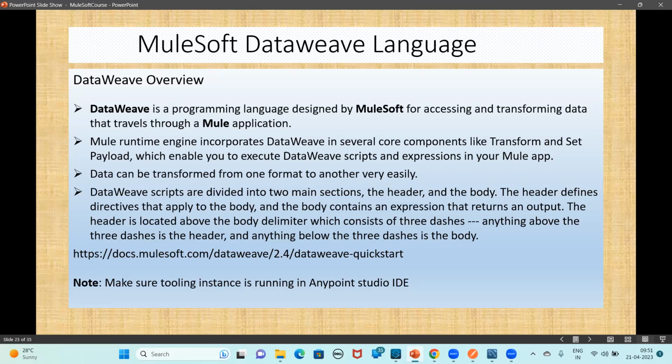Why is it required? As we see in Mule flows, the data is transferring from one component to another component, which means we are accessing the data from one component and passing it to another. But it is not always expected that the output coming from one component is in the same format. It is not mandatory to send the same format to the next component or the next flow. DataWeave helps us to access the data and transform the data that is traveling across Mule applications.